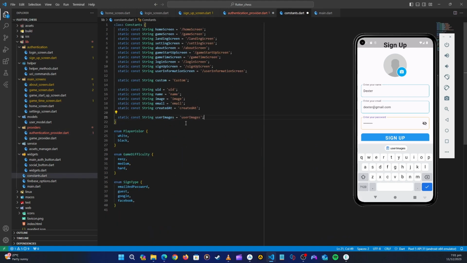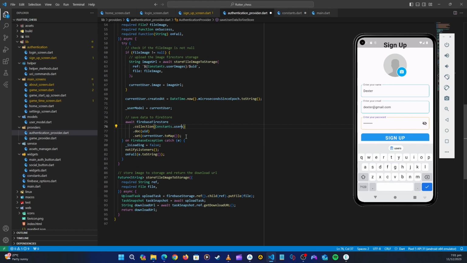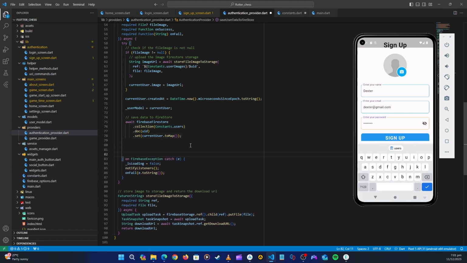So let's also create this constant. Let's go to the constants. You can copy that, then paste it here. Let's say users, copy and paste it here. So let's come back here. Let's just put some space here. So we are saving inside the users in our user ID, and then we are saving our data.